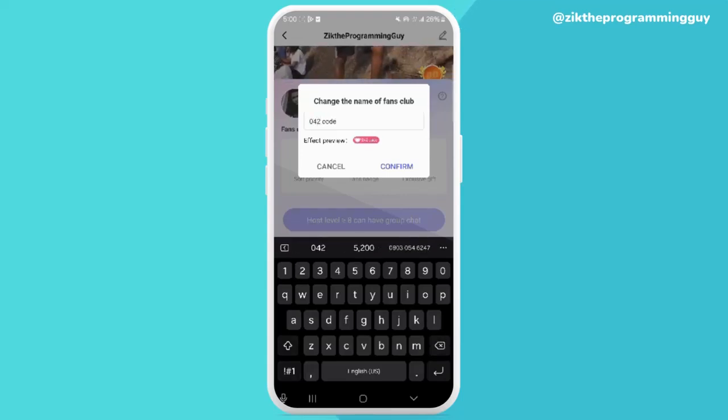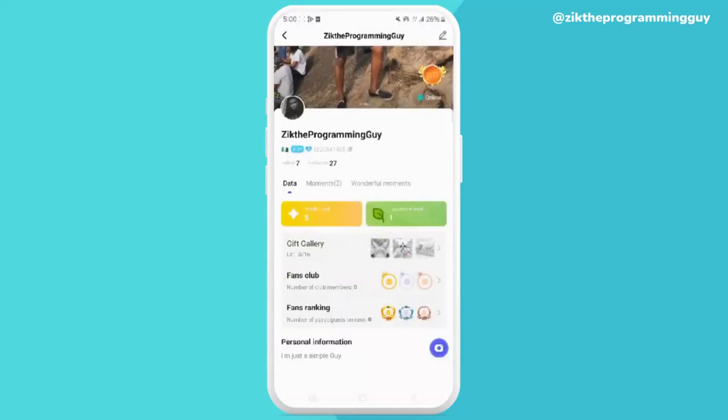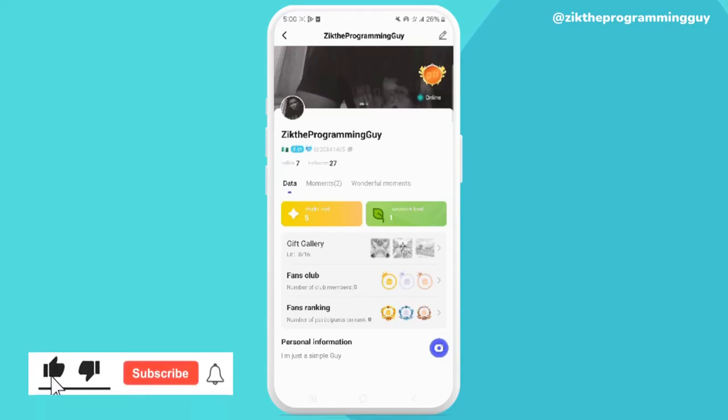Right, so once you click on confirm, right, and as you can see it says success. That means my fans club name has been changed successfully. Alright, so that's it guys on how to change your fans club name on Poppo Life.